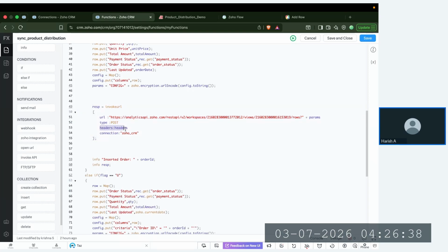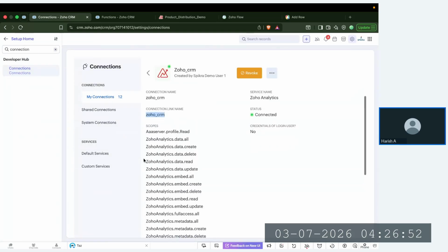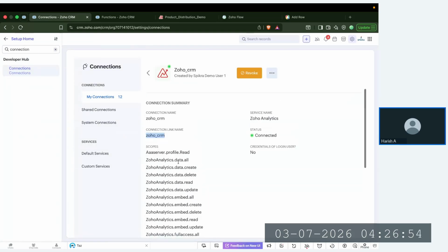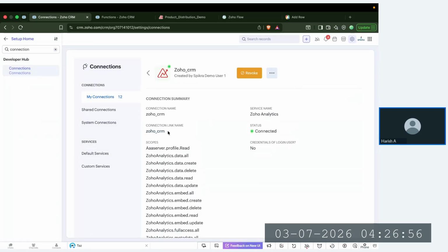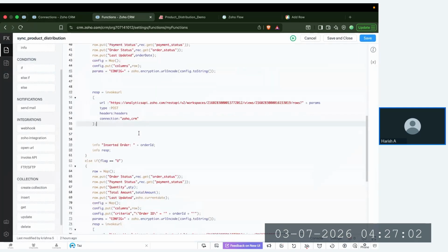And the header we saw initially, right? So the header also we have to configure here. Then the connection, we have to create manually in Zoho CRM or Zoho Creator, wherever we have to create one connection based on the scopes. We create the scopes, create a connection, and copy this connection name to here. After that this will work.